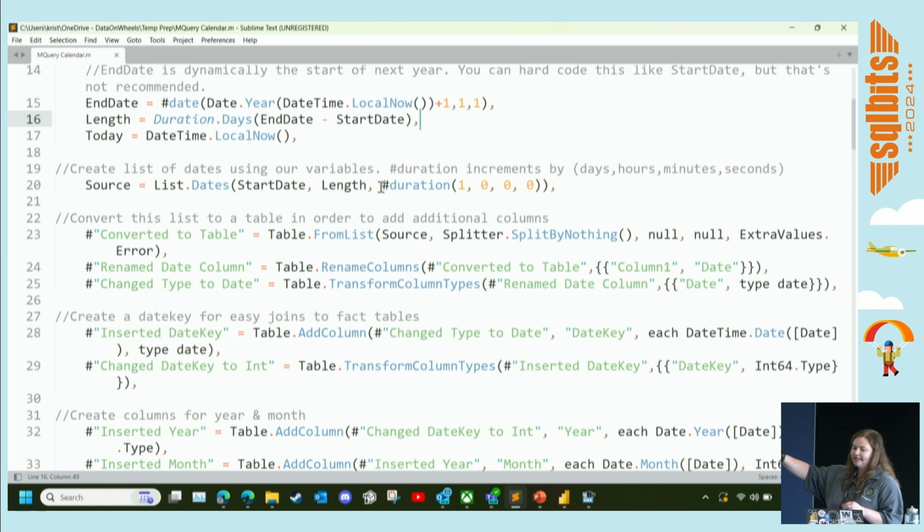Now what this means is it is going to start by creating that list of dates with my start date as the beginning, the length, which we just calculated, as the second parameter, and the last one is going to be duration. And what I've told it with this hashtag duration1 is to increment by days. If you need something that increments by hours, by minutes, by seconds, those are the next few blocks in there. So if I wanted it to increment by an hour, I could do 0, 1, and then 0, 0. If I wanted to do minute, it's the next spot, and then so on. In this case, I actually don't want a billion rows, right? I just want dates. So I'm going to keep it to dates, and it's going to just go by days.